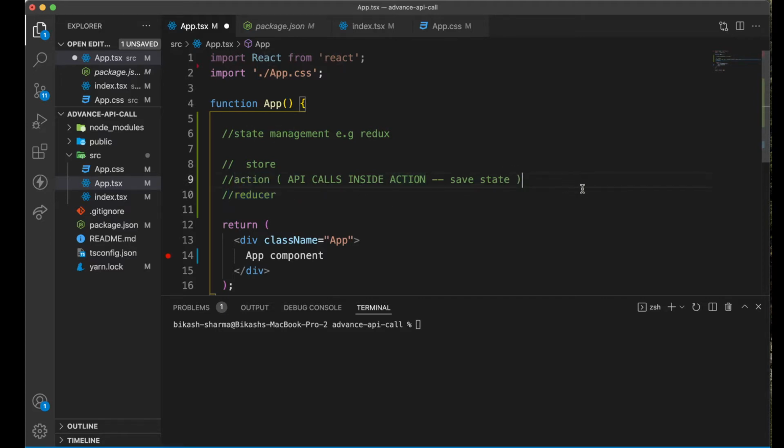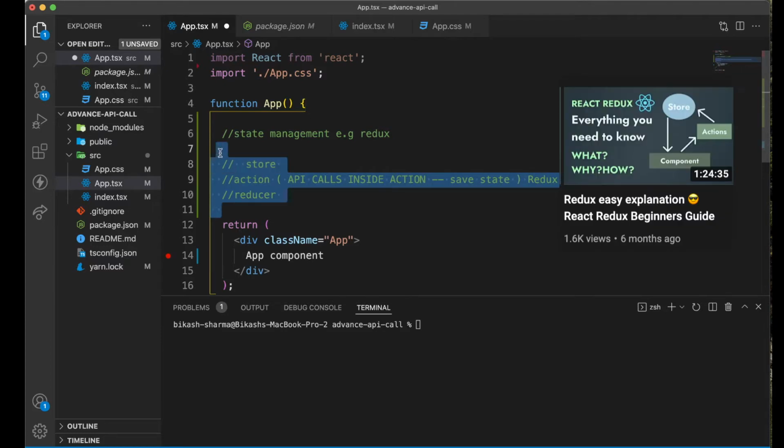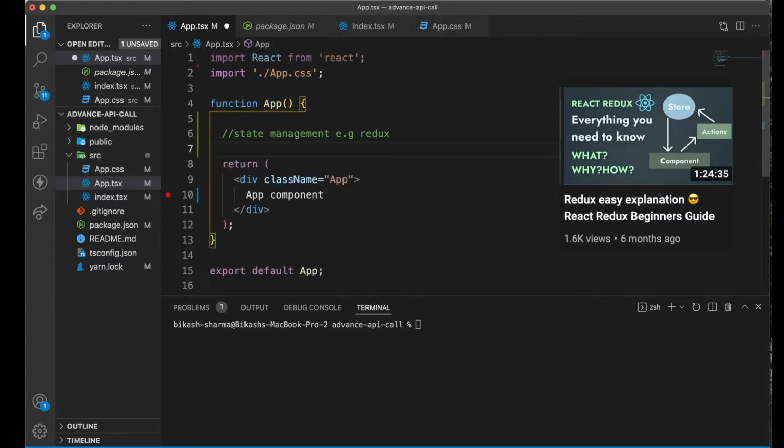So if you are using Redux, then you might be using Redux Thunk for making asynchronous calls, or also Saga. Okay, however, this video is not about that. If you want to know more about Redux state management, then I definitely recommend you watch another video which I have already done about Redux.